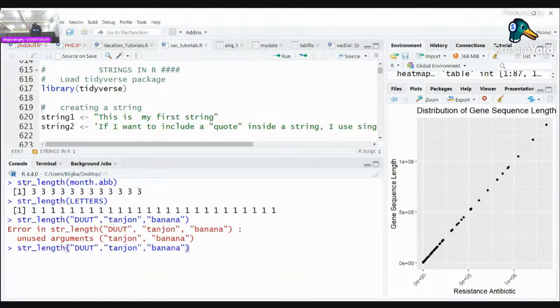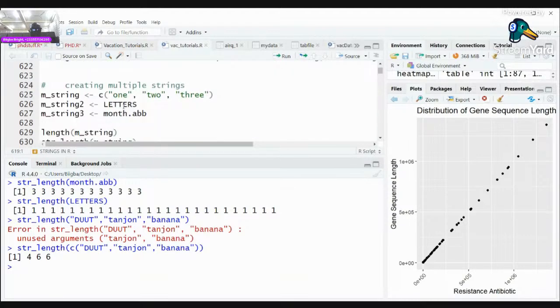I think I made a mistake here. We should have had C here, and that should be a vector. So before we come here, close it, go to this side, and close it again. Oh yeah, right. Now run it. This time it should give you the length of the string. So it means the first string has 4 letters, and the last has 6, in that order. That is how strings work. That's how we create them.